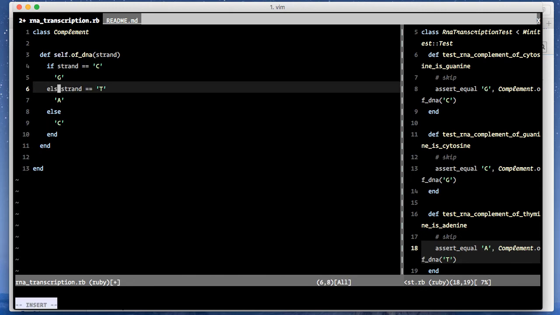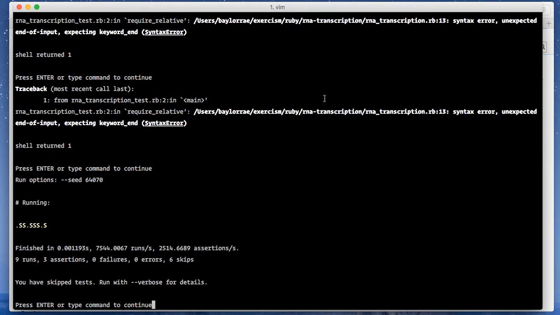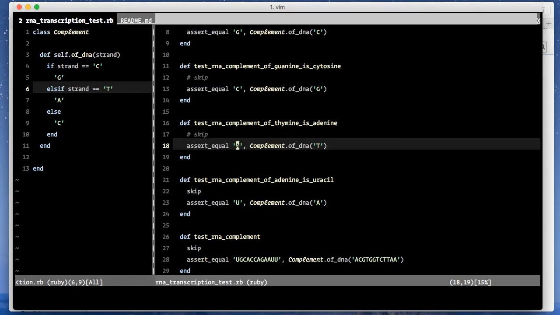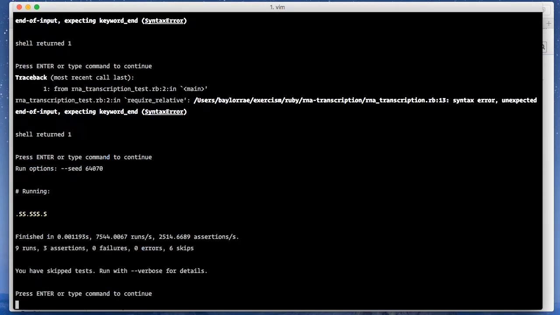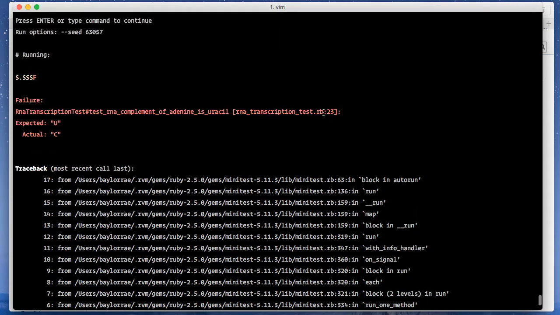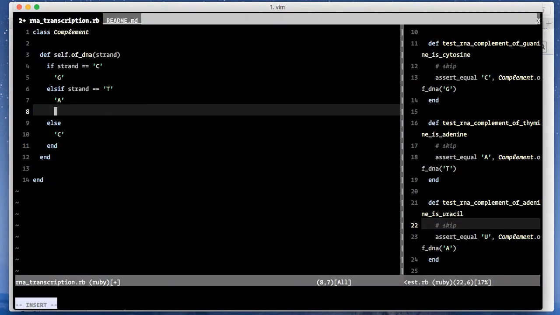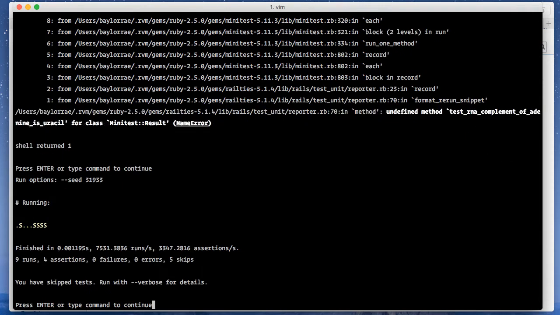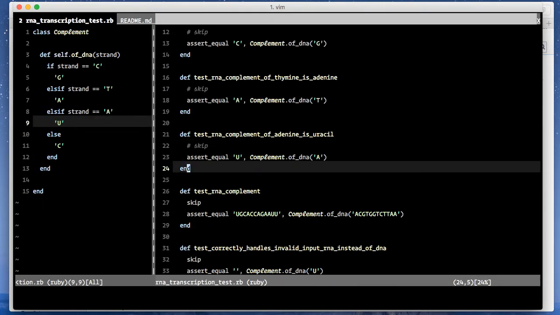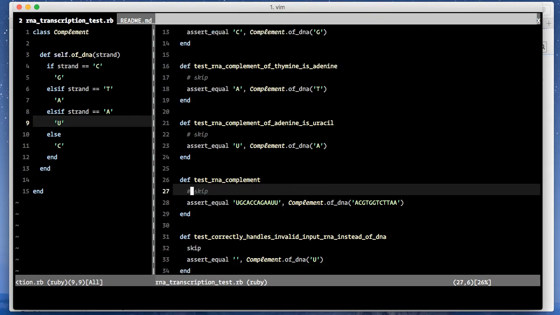Wow. As if though I have never written Ruby before. Okay. Everything has been forgotten. And strand equals A, then return U. I'm still concerned about this one.